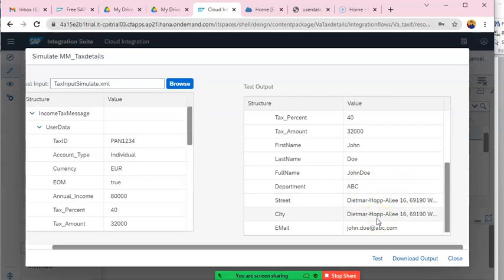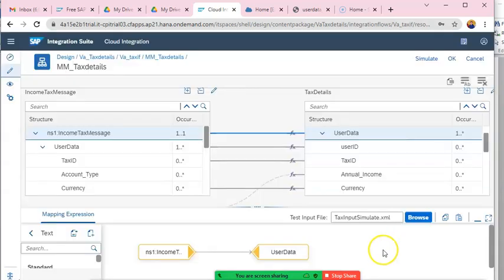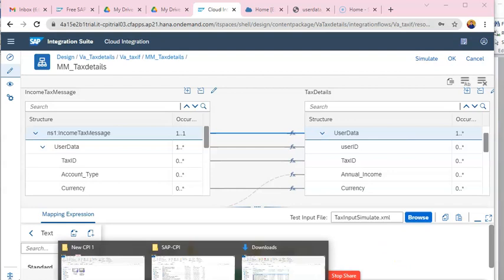So we can also split the data. Address can be split, and we can split at a particular character, comma, and we can have that value into one particular field. We'll do that.